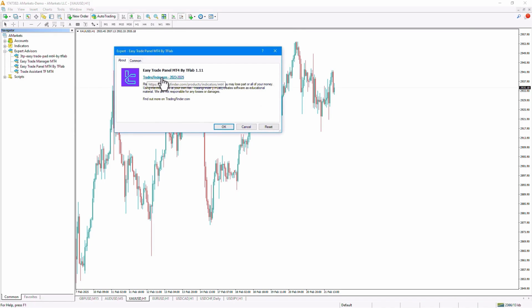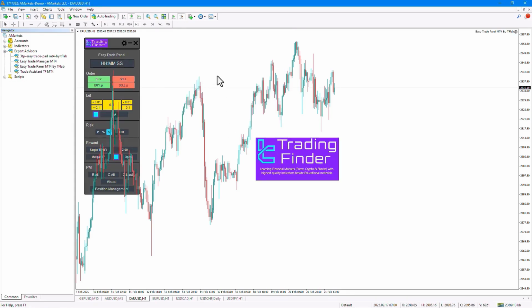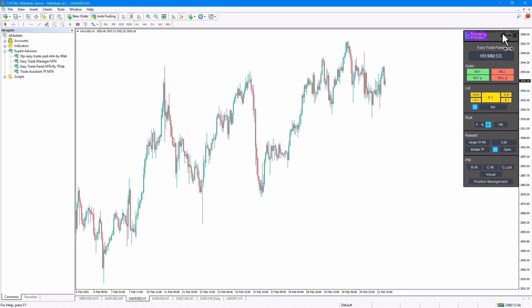Just make sure to click on the Common tab, enable the Allow DLL imports checkbox, and then click the confirm option. In this section, the expert has been implemented for us and we can easily use it.